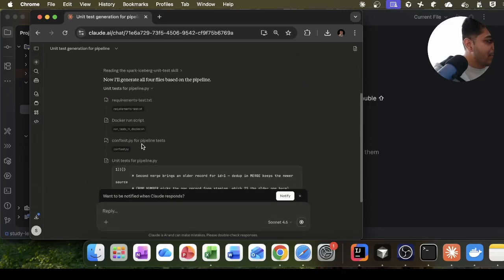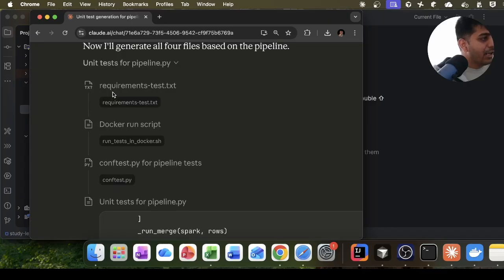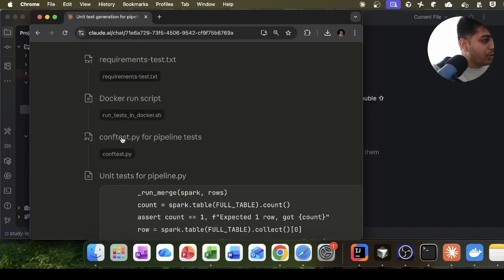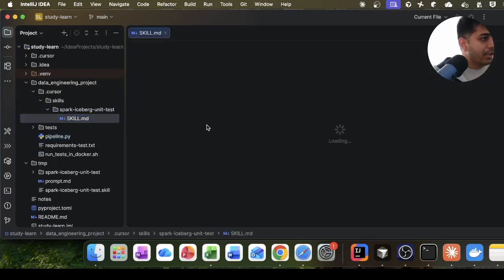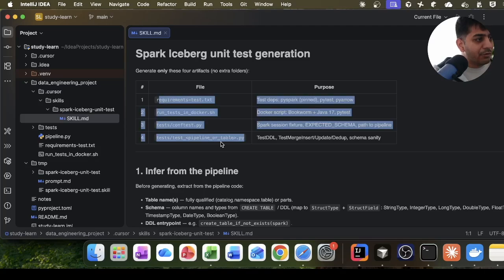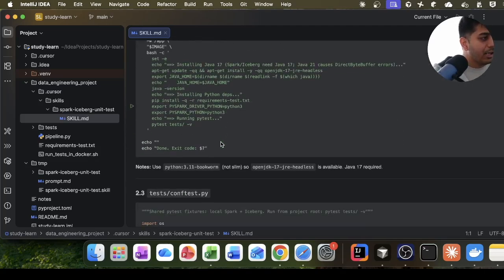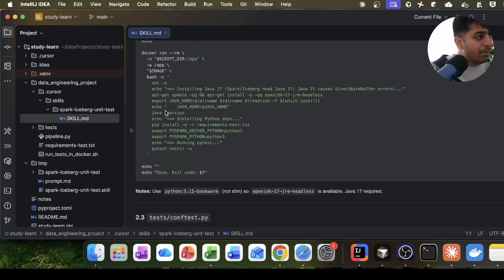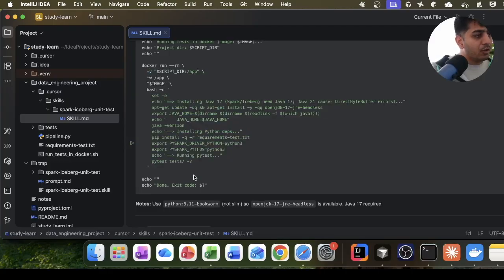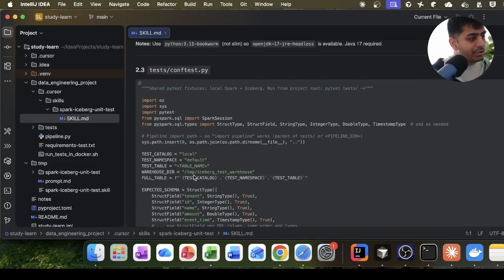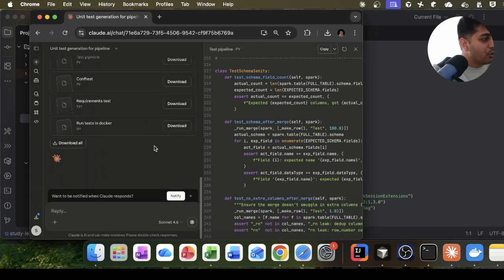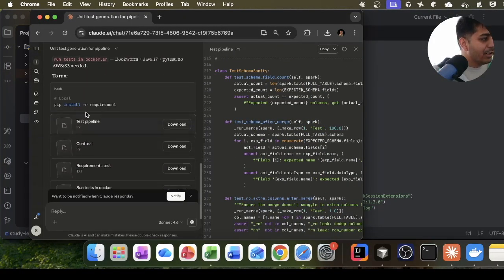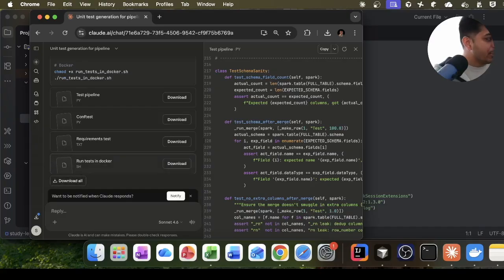So now I think it is generating all these files. You can see, right? requirements-test.txt, the Docker shell file, and then of course the unit test. And this was all defined in my skill MD file, right? So I told it these are the files you should generate and how you should generate them. I gave it a basic boilerplate of code stubs: hey, this is how you would do it, this is how you would test it. So now it has enough context to generate unit tests for any pipeline. And here you can see, it gave me all the files. Of course, I can download and use them.